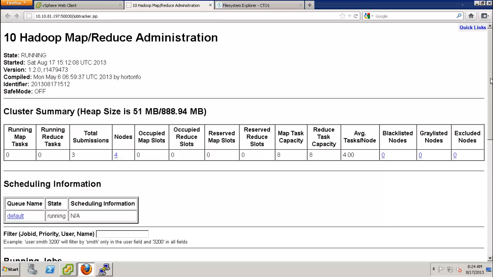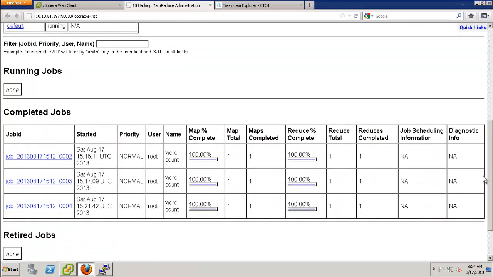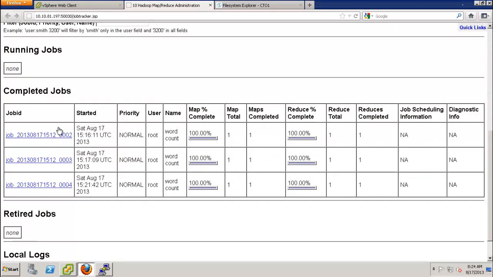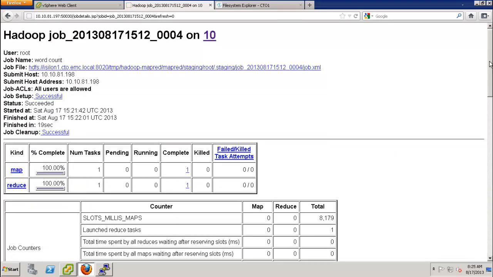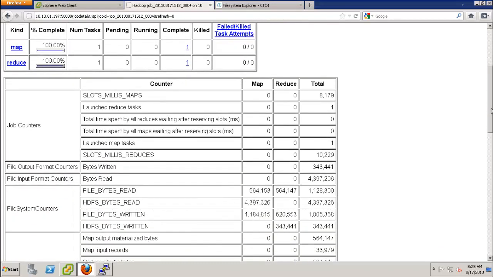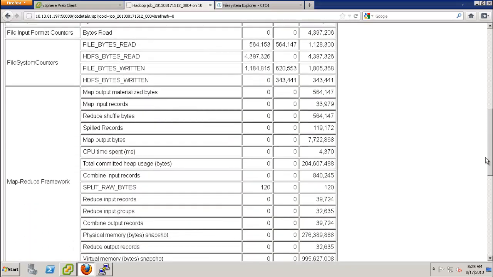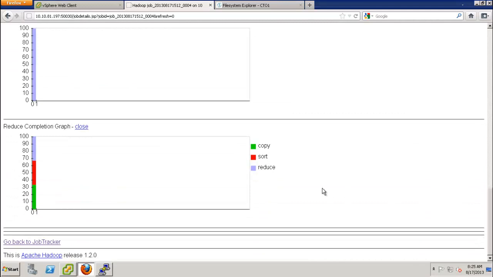And we have some information about the MapReduce command that we just ran. We saw some summaries of the cluster, some scheduling information, any jobs that are running, and we can see some completed jobs. So let's click on the job that we just ran, and here's all the information about that job. We can see the file name, who submitted it, which host used it, whether it was successful. We can see percentage completed of the different tasks, and then we can see all the map commands and all the reduce commands and how long it took to run.